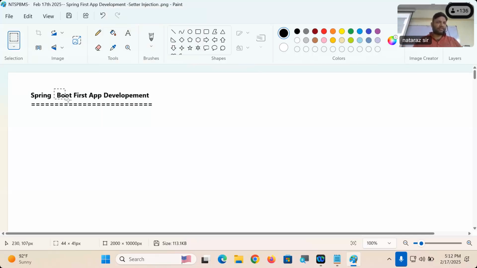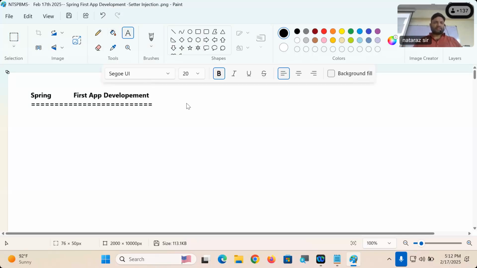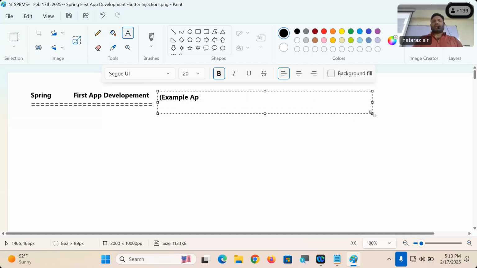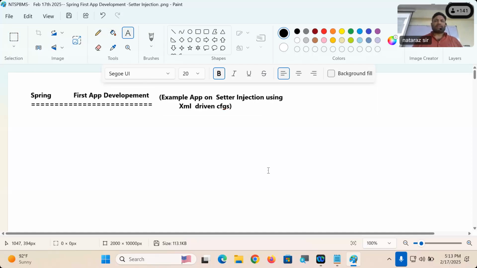It's a Spring first application development. Example application on setter injection using XML driven configuration. Okay, guys.